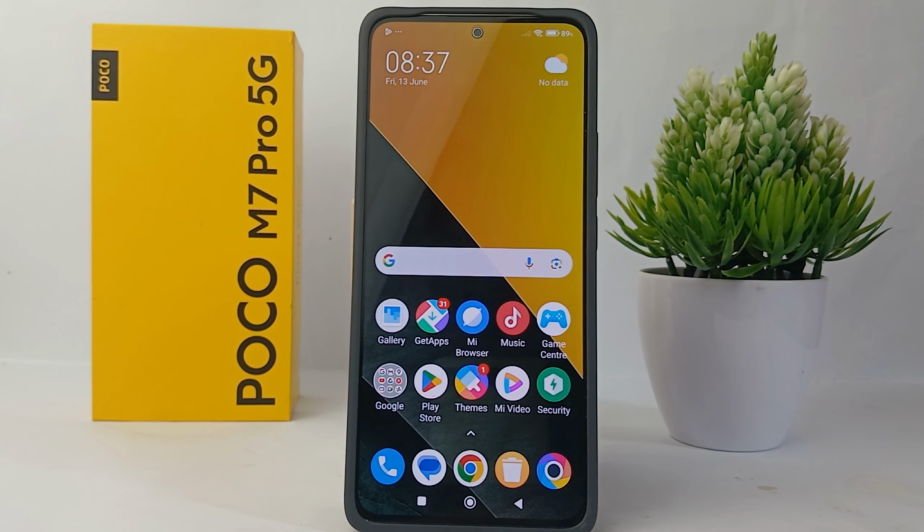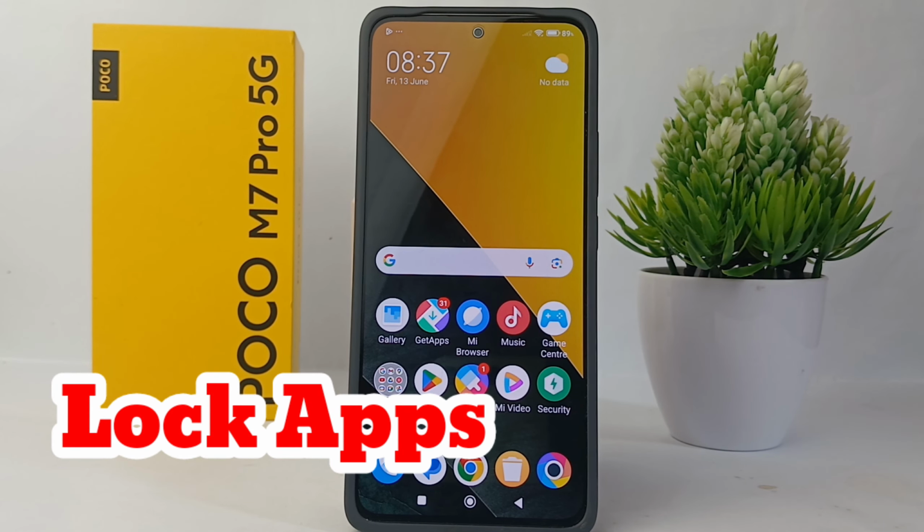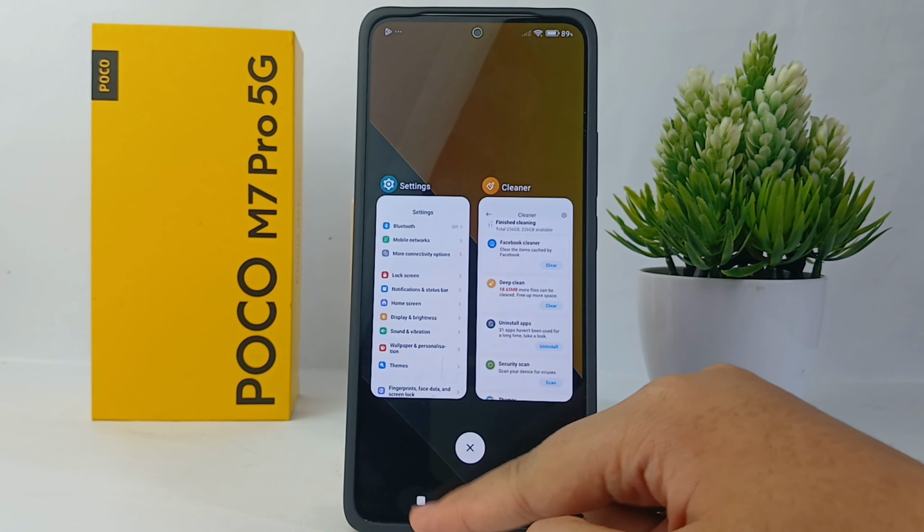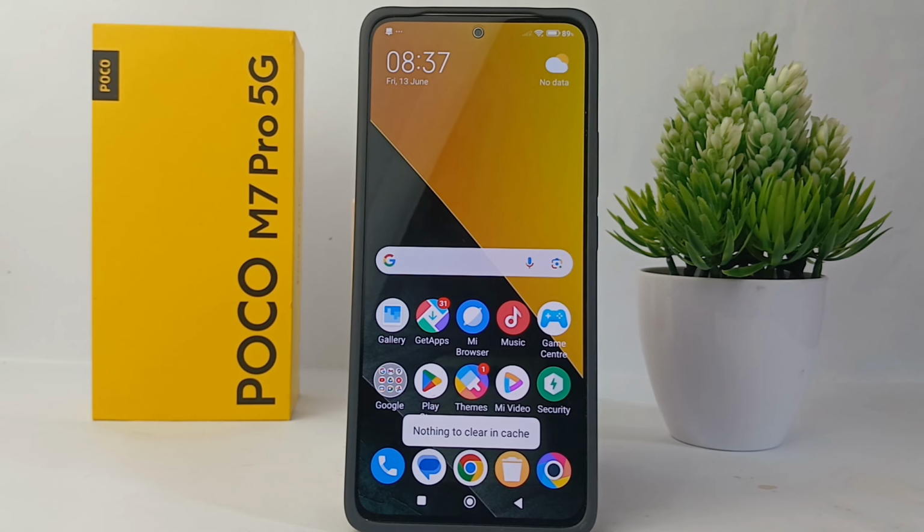Alright guys, in this video I would like to share a tutorial on how to lock apps on Poco M7 Pro. For those of you who don't know, app lock is a feature that allows users to add an extra layer of security to specific apps on their Android phone or other device. It restricts unauthorized access to those apps, protecting sensitive data and information from being viewed by others. How to lock the app is very easy, so without any further ado, let's get started.